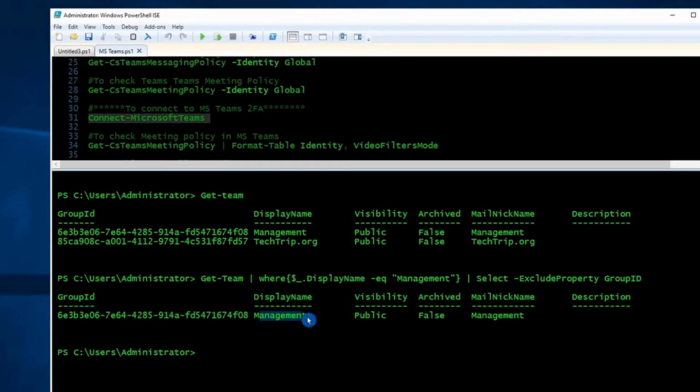You can use this command to get the group ID. Like I said, if you have more than one or two or even 10 teams in your tenant, it doesn't make sense to use get-team. Use this command so you get the group ID of that specific team in a clearer and better way.